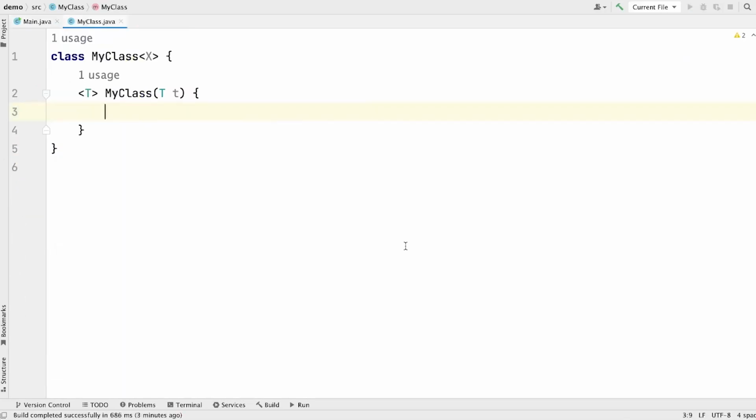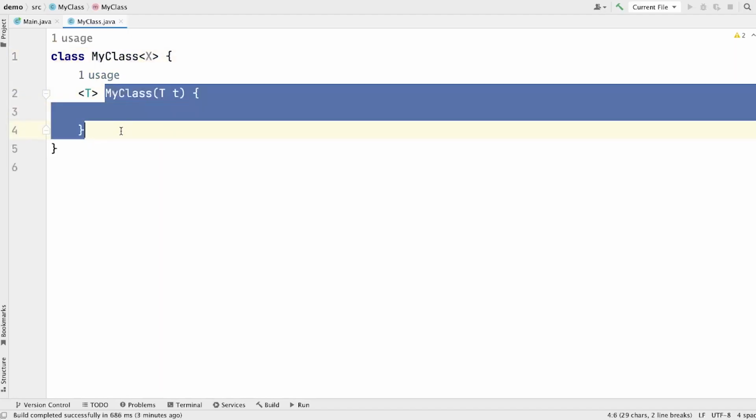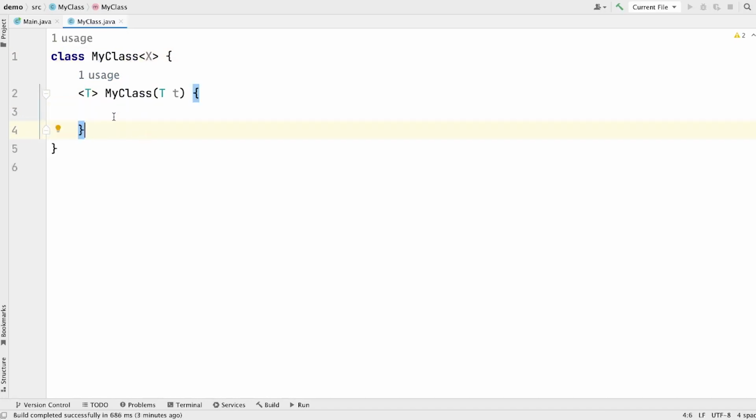Alright, so let's see this example. Here we have a class, MyClass, and this class is a generic class, and the type parameter of this class is X. Now inside of this class we have one constructor, and this constructor is also a generic constructor, and the type parameter of this constructor is T. So you can see that X and T are both different type parameters, okay? This X is for the class, and this type T is for the constructor only.